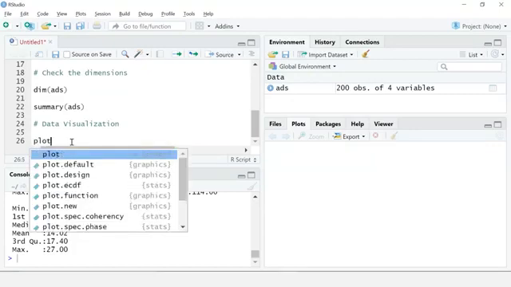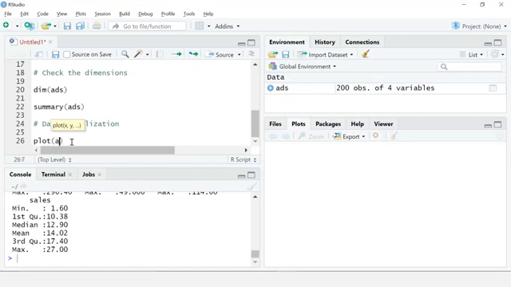First, I'll use the plot function, and then in x-axis using the dollar symbol I'll give sales. Then in the y-axis I'll give my independent variable. You can see R is automatically giving you the suggestions. I'll select TV. Then I'll take type is equal to, under quotes, I'll give P, which stands for points, and I'll take the color as red.